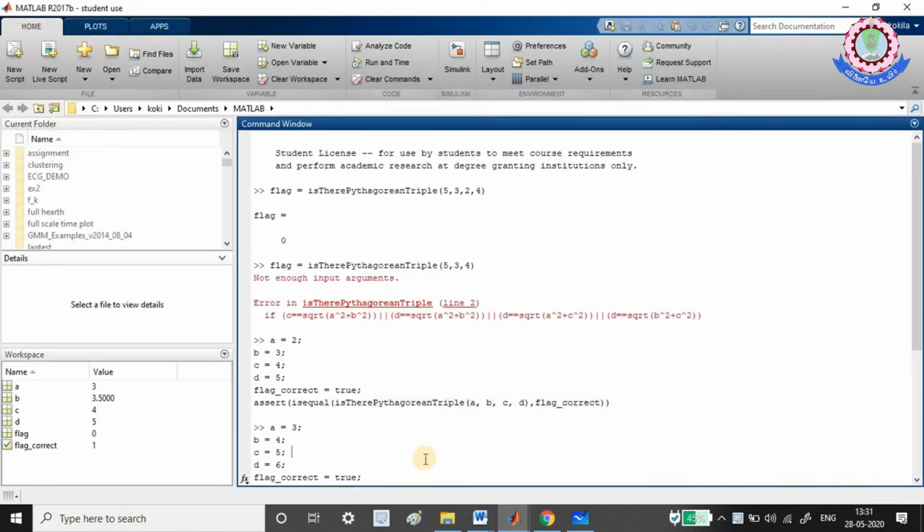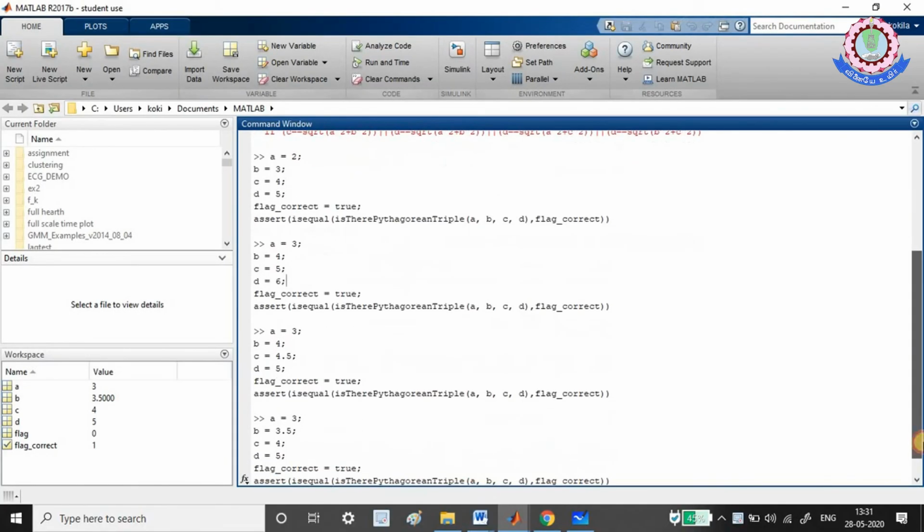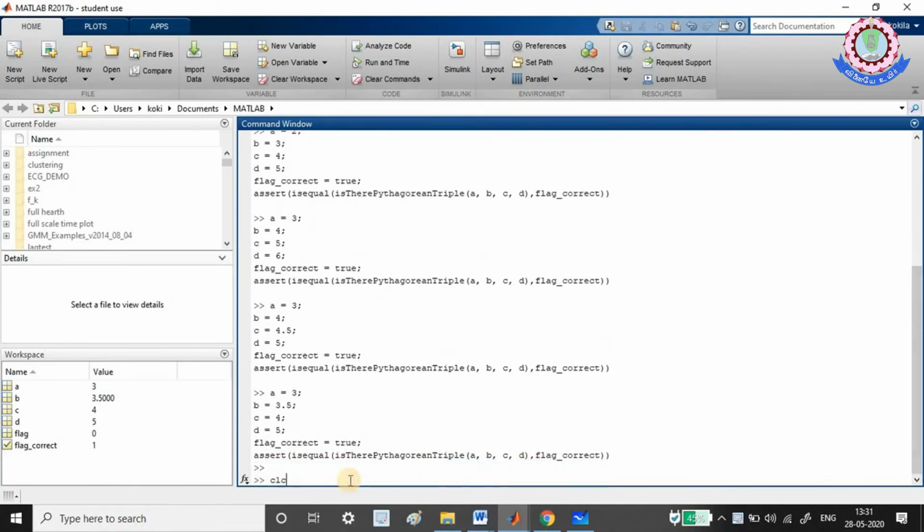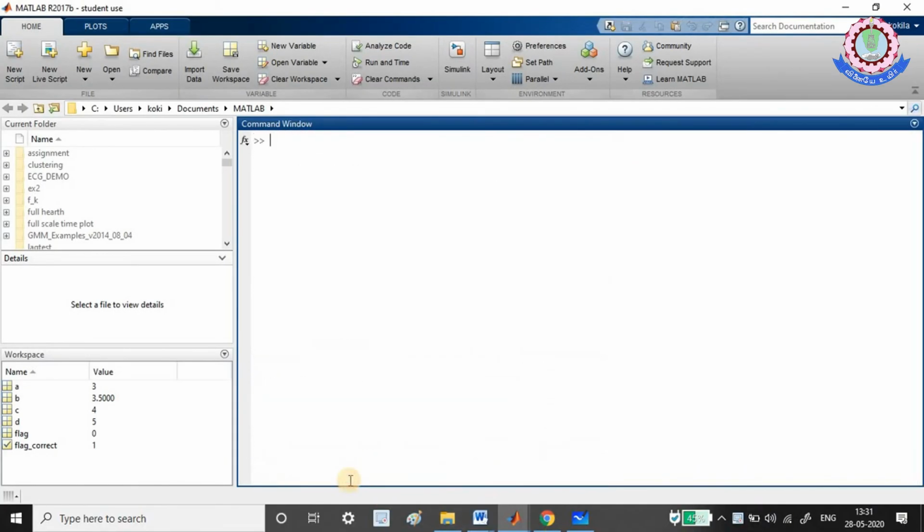Okay, so here I have already checked the assertion condition in MATLAB Cody. Okay, so that is what the thing is. So now what I'm going to do is, let me just try with 3, 3.5, 4, 5. Yes, so this passes the condition. Okay, so 3, 3.5, 4 and 5 contains the Pythagorean triple, and also it satisfies our condition.